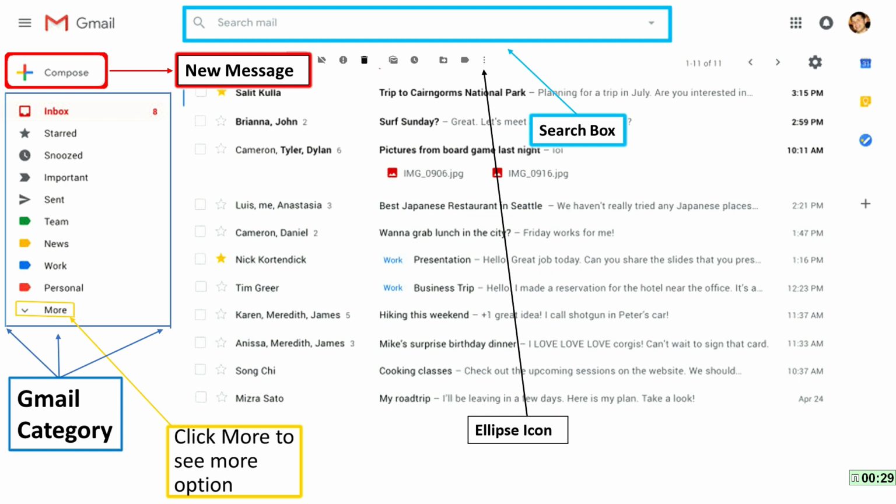You will see the ellipse icon when you tick the checkbox. Then the ellipse icon will give you options such as mark as read or mark as important, add star, and much more. So the ellipse icon means it will allow you to add the message into one of the above categories.